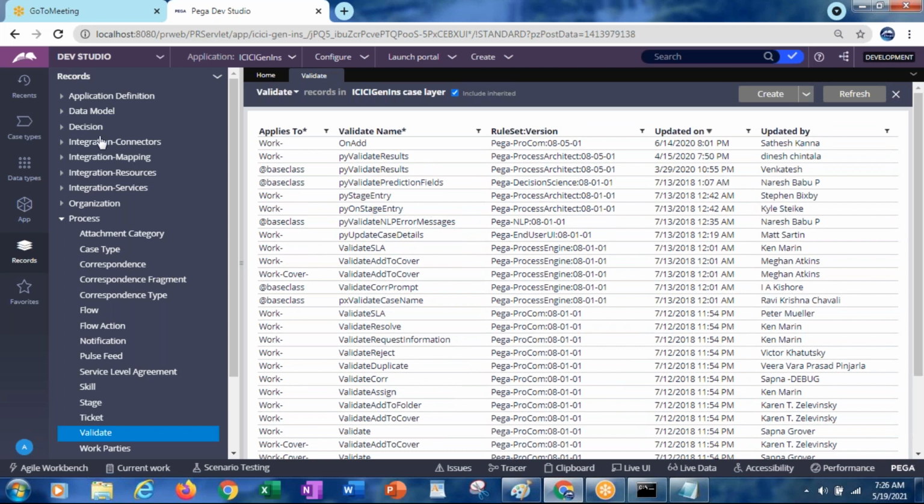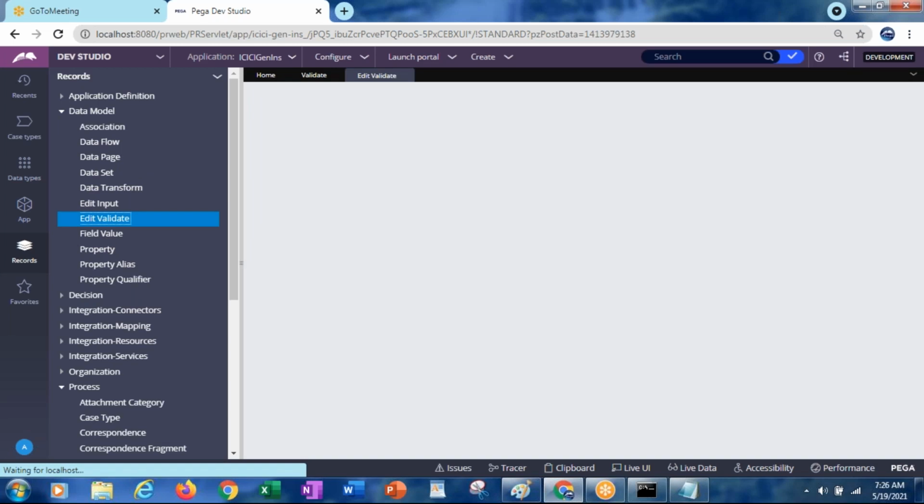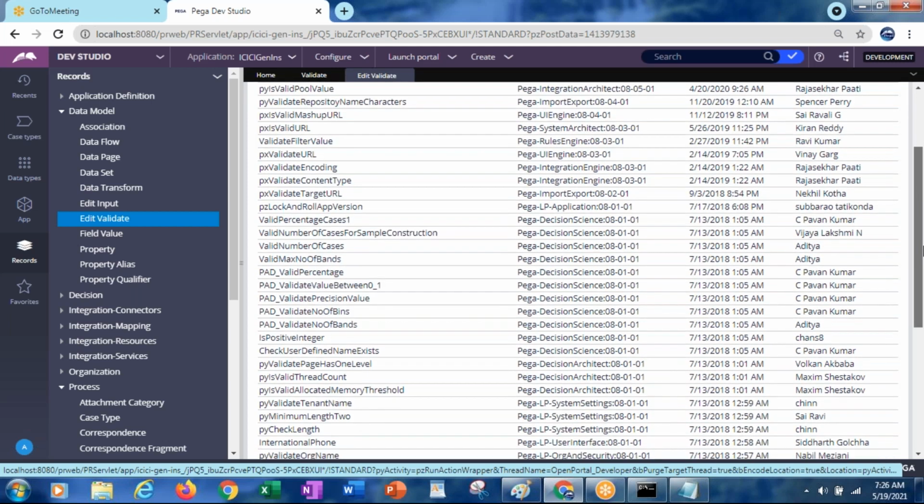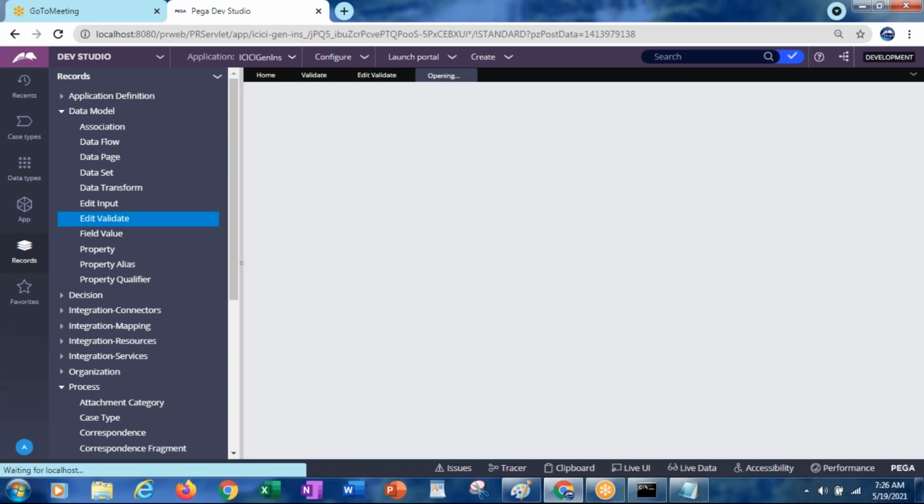In the same way, under the data model, you can see edit validate rules. There are various edit validate rules here, like minimum length. If you open that, you will see the Java code for this.